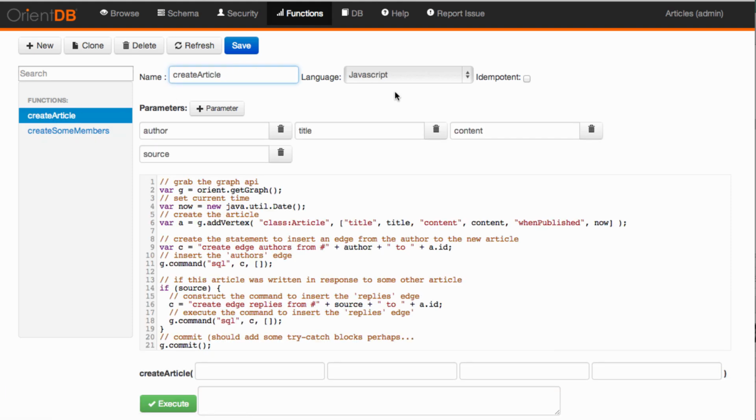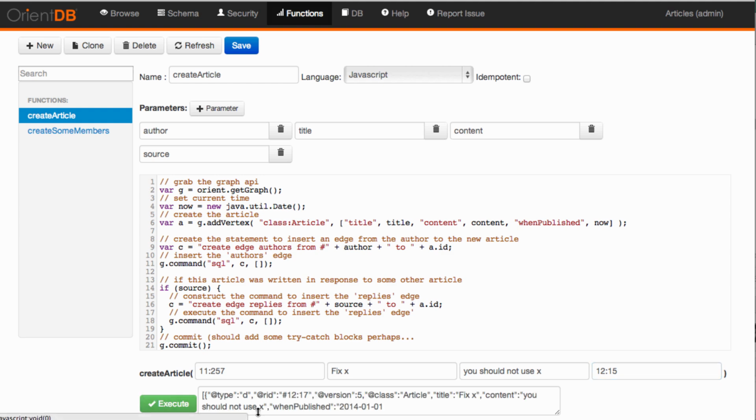So go to the create article, go down to the parameters. The source here is 1257, which was John. Give it some title and some content. So title could be fix some X, and you should not use X, whatever. And then the source article, and the source article here is basically the article that I created, and if you remember, that was 1215. I execute that, it looks good. Now the question is, did we actually succeed?